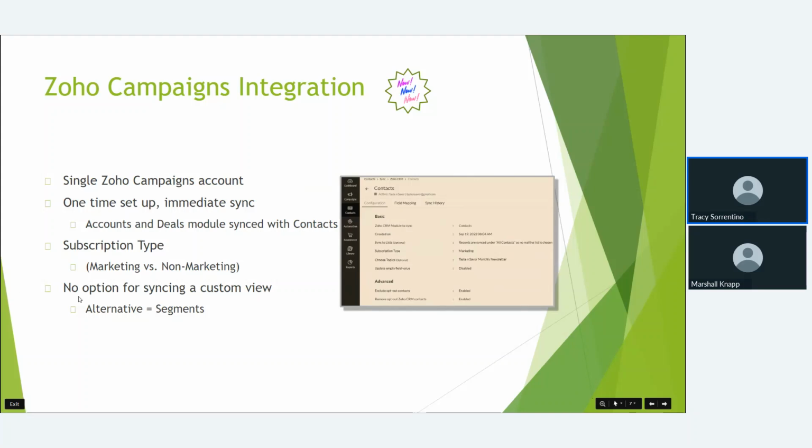And then, like I alluded to earlier, there's no option for syncing a custom view. Now the alternative is creating segments inside of Zoho Campaigns.